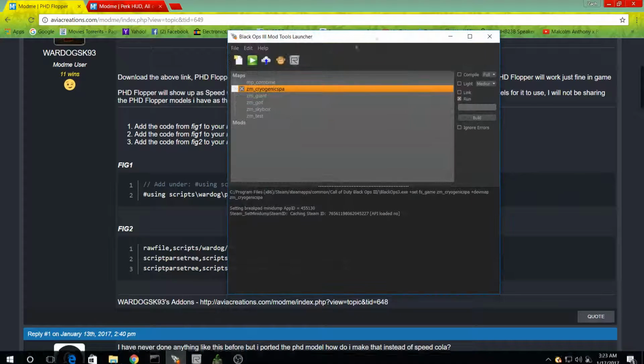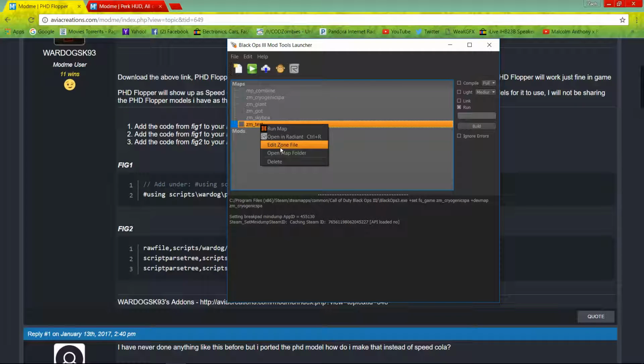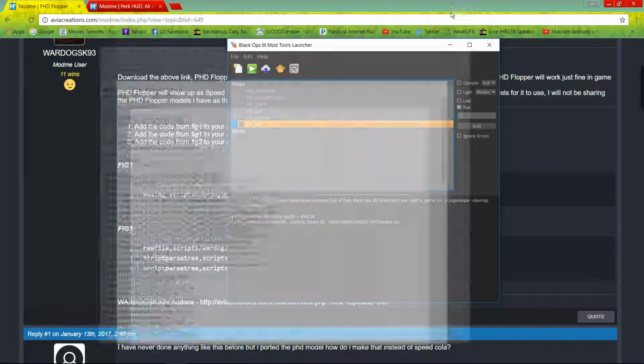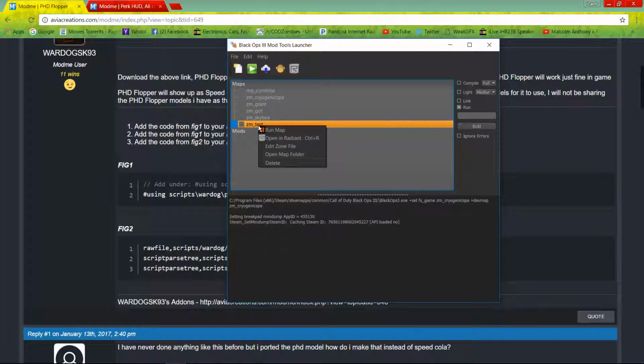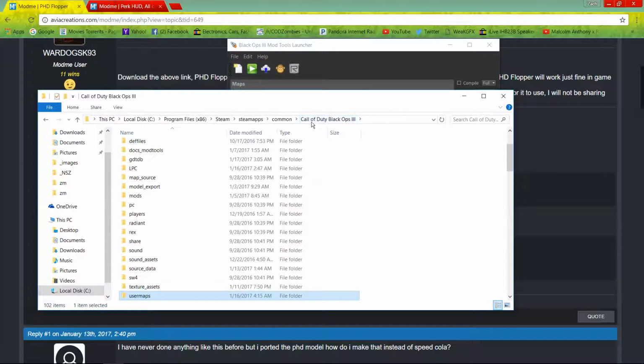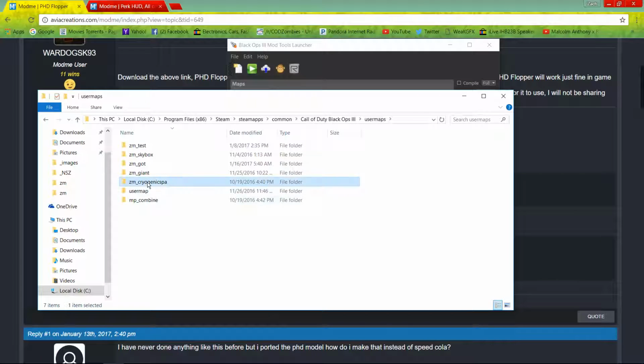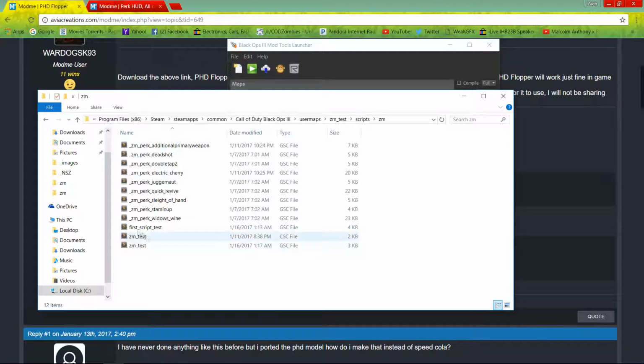You're just going to open up your Mod Tools launcher. You're going to find the map that you're going to add this to. If you watched my last video, I added it to this test map. If we open this up, we can edit the zone file. Let's minimize that for now, and then we're going to open this up again and go to Open Map Folder. Going to go to Black Ops 3, User Maps, your map name, test, go to scripts, ZM.